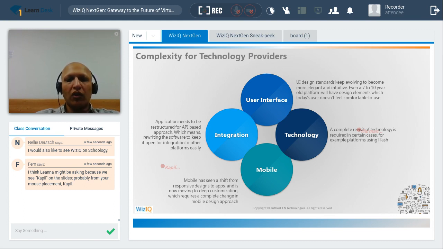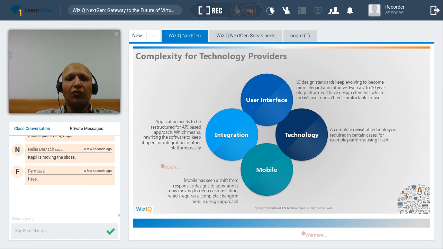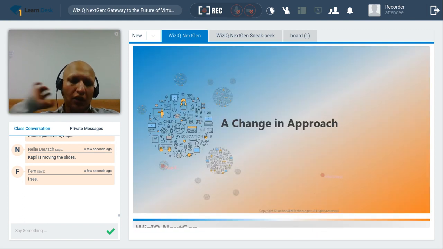In mobile, we've already talked about it, and in integration, you have to build a platform from the ground up that is API driven. That's the only way to have seamless integrations in the future. So these are the four reasons why technology providers have not been able to build really smooth user experiences and great technology for learning delivery or learning management. So this is where we changed our approach.